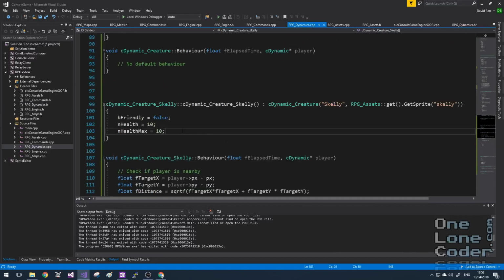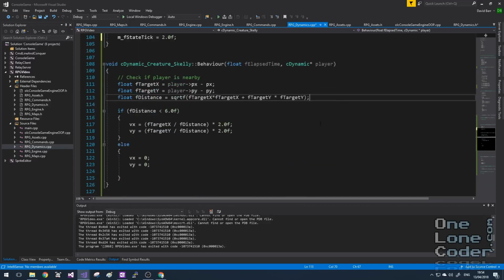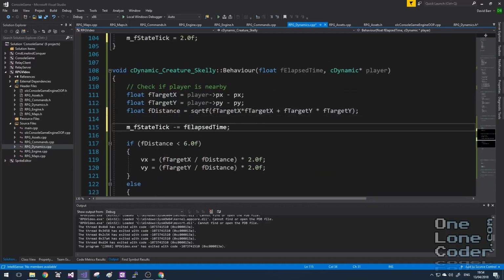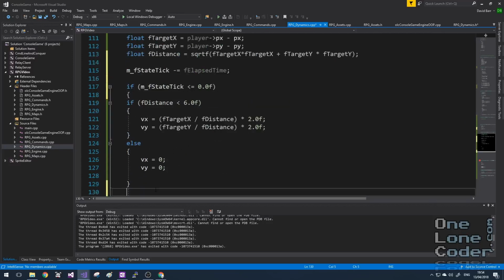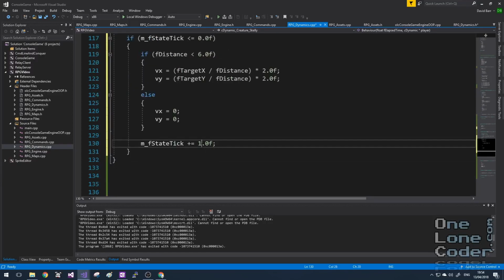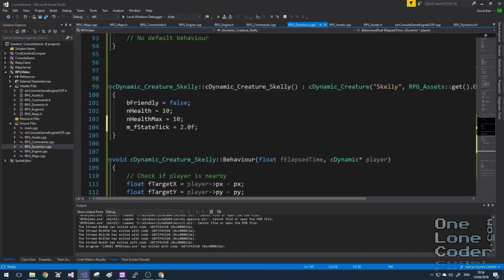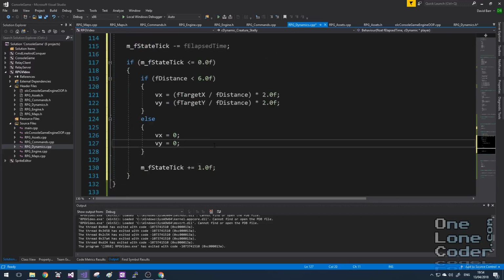So going back to our skeleton implementation, let's set that variable to something sensible. So to begin with, let's say we only want the skeleton to make a decision about anything every 2 seconds. In the behavior function itself, we're going to reduce the state tick variable by f-elapsed time. And only if the state tick is less than or equal to 0 do we actually want to do anything that changes the current operating state of that dynamic object. And we must also then reset the state tick variable. In this case, I'm going to set it by adding 1 more second. So to begin with, the skeletons won't do anything for 2 seconds, but then after that, every 1 second, they're going to make some sort of decision.